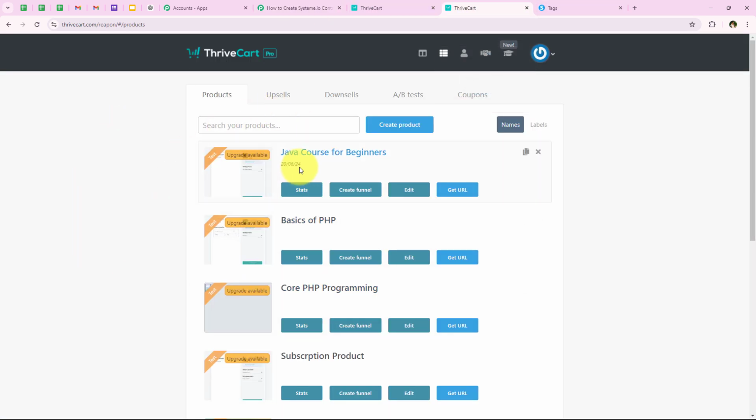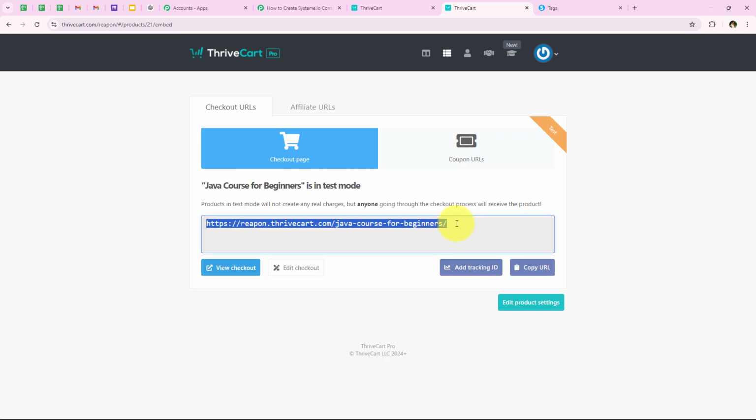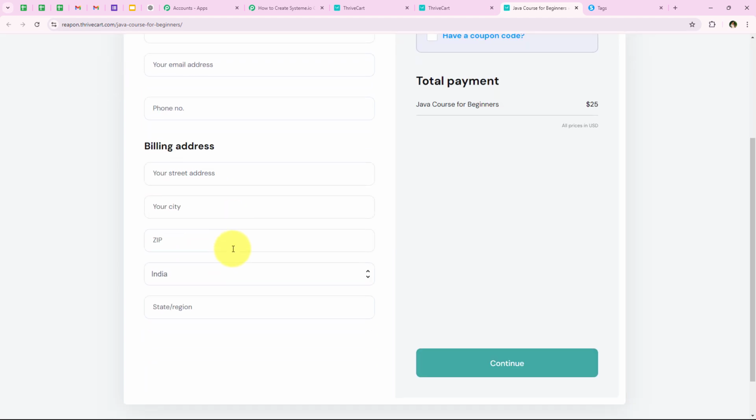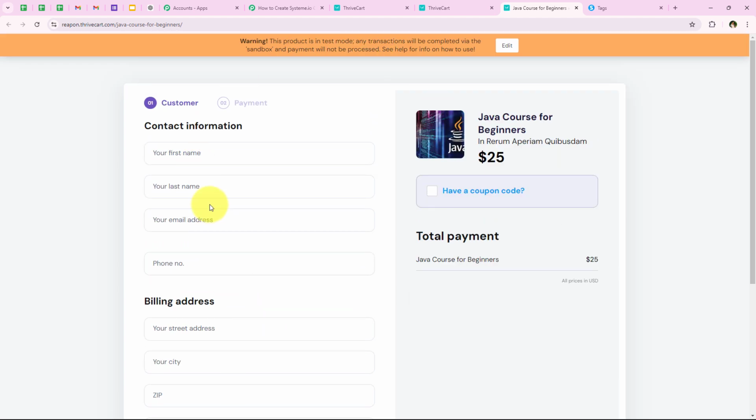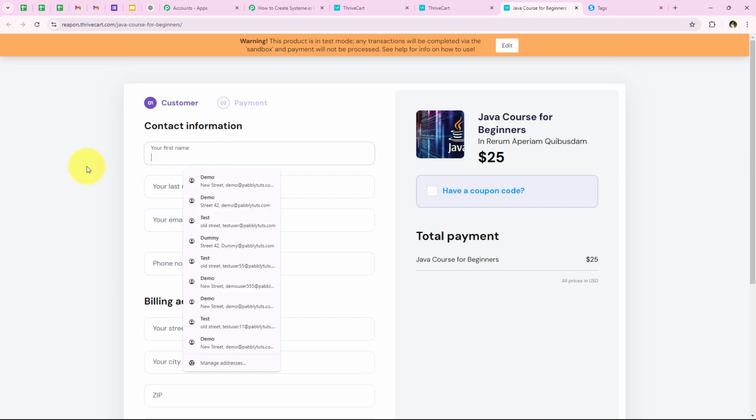and as you can see that this is my product. So I'm going to go and get URL right from here, and then we are going to copy this URL and open this in a new tab. So I'm going to click on view checkout, and over here we are going to fill in the details and purchase this product as someone else. Like we are going to fill in the dummy details.